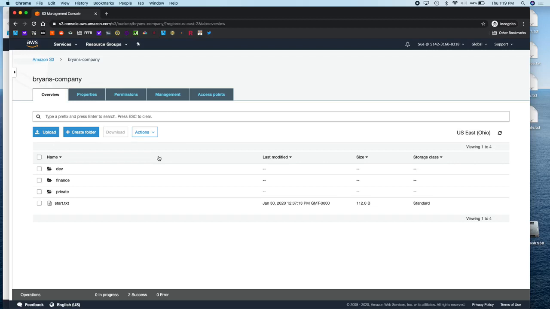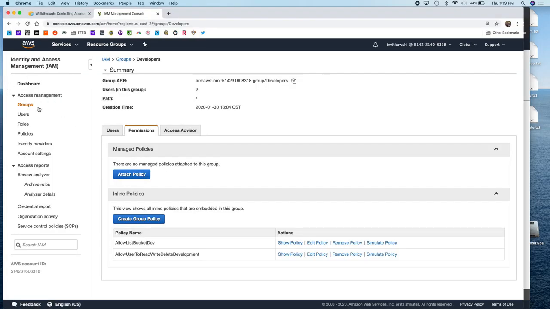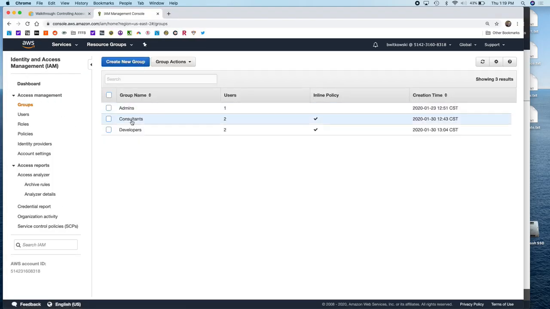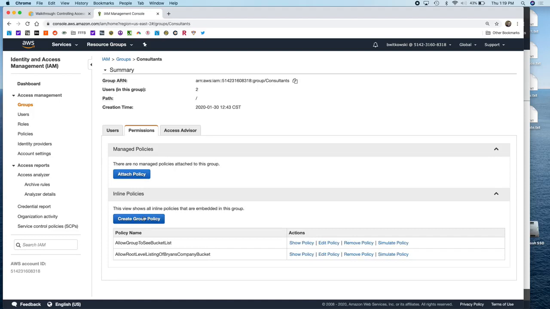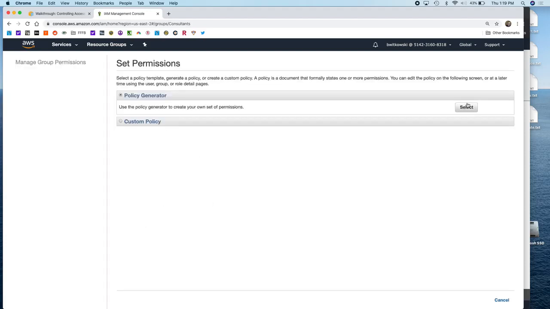Okay. Now, I have things set up the way I want. One thing I could do is say all consultants should never have access to my private directory. Just blanketly, maybe that's where my company intranet documents are or something like that, but no consultant should be able to see into that private folder. So I can come back and go to my consultants group. I can create a group policy. I'm going to generate it.